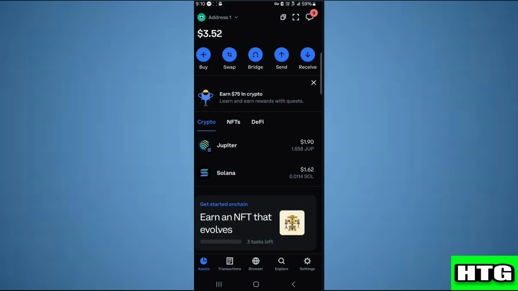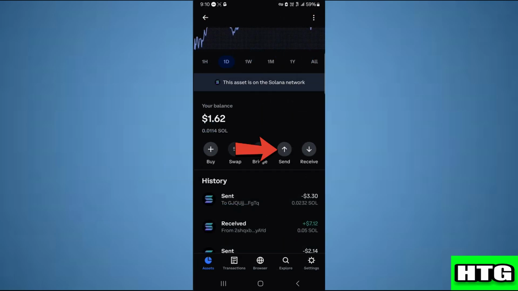So the first thing you want to do is open up the Coinbase app on your mobile and make sure it is updated to the latest version available. After that, sign into your account and you will be redirected to this page. Over here, you have to select the cryptocurrency which you want to send. After that, tap on send.